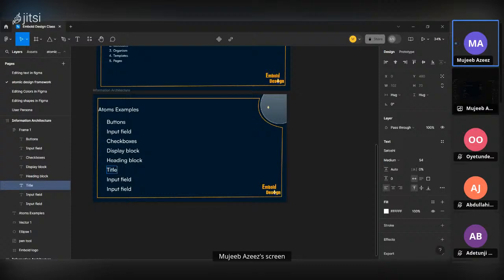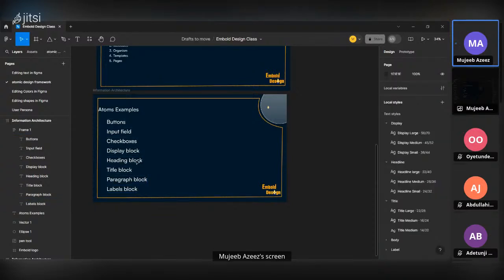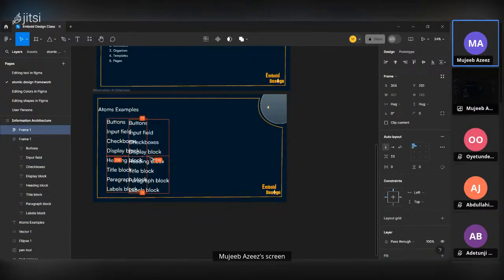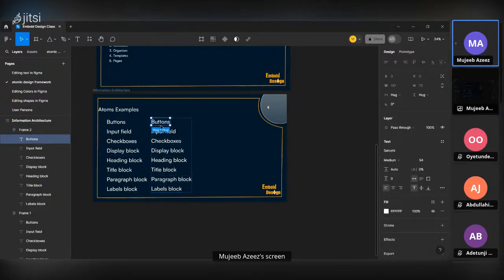Right. We have the block, paragraph block, paragraph block, label block, labels block, image container, image container, and avatar container.